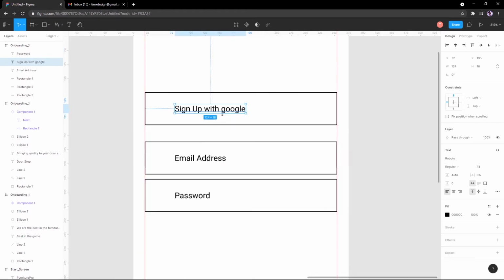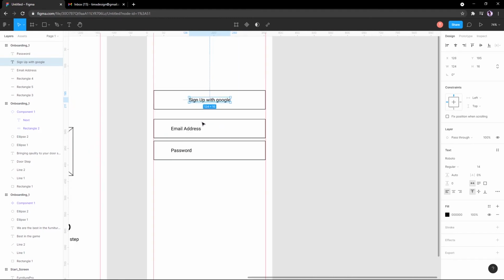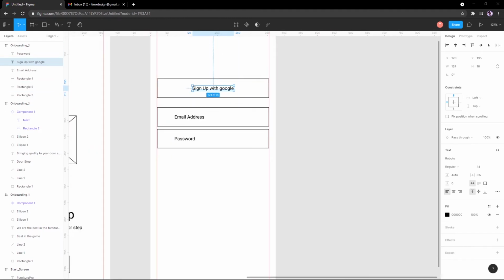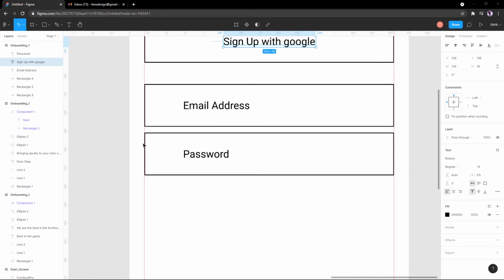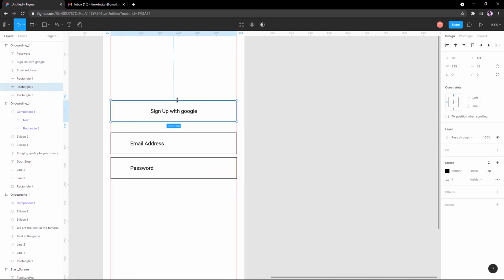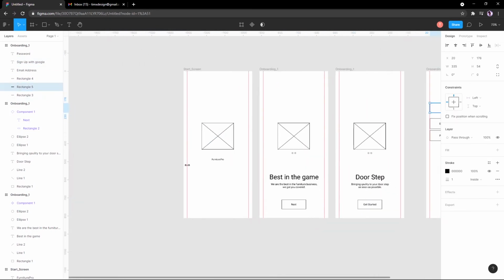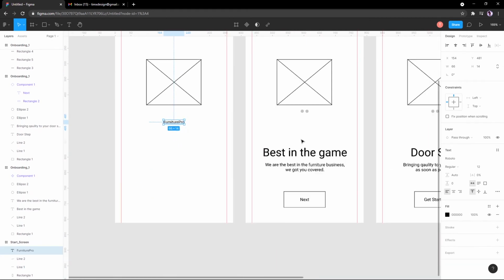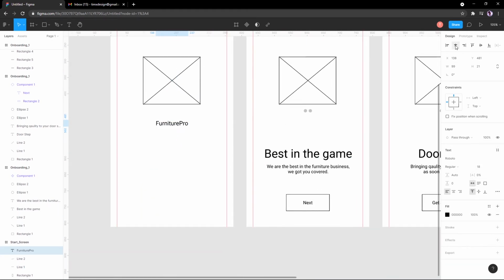Alright, see, this is what we stole from Figma. So we check where... okay, so this is that. Remember our logo, Furniture Pro. Thank you. Let's increase the size and align it center.